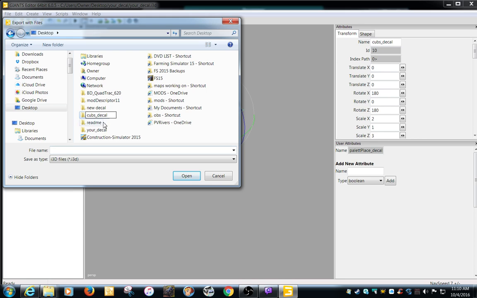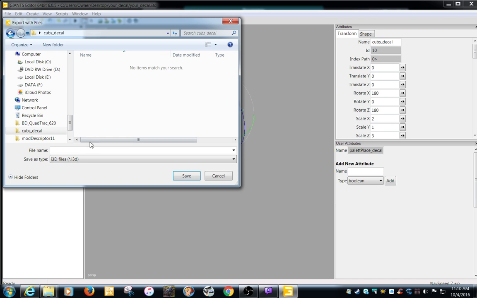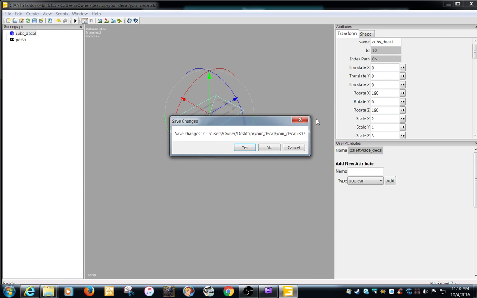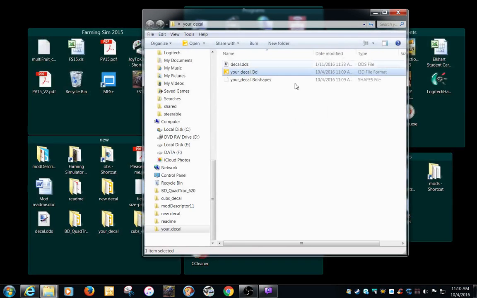And get used to using the underscore, because it just works a little more correctly when it starts getting into processes and scripting. It doesn't like spaces, so I'm trying to get used to using the underscore. So we're going to go ahead and open up that folder. We're going to call it Cubs underscore decal. Save. Once again, let's close this without saving, because that's your template.